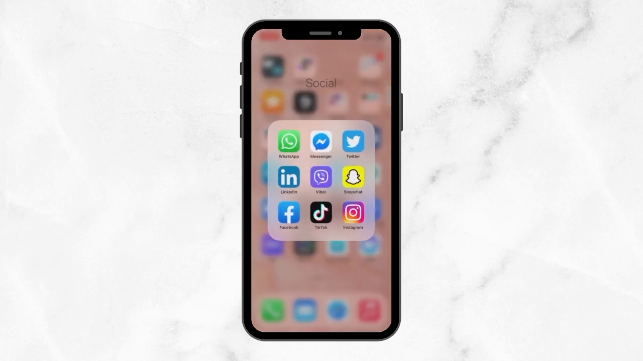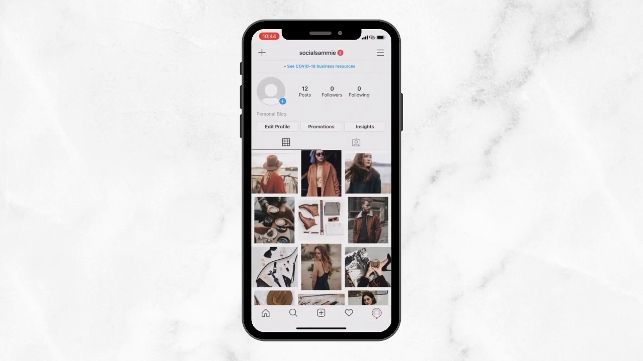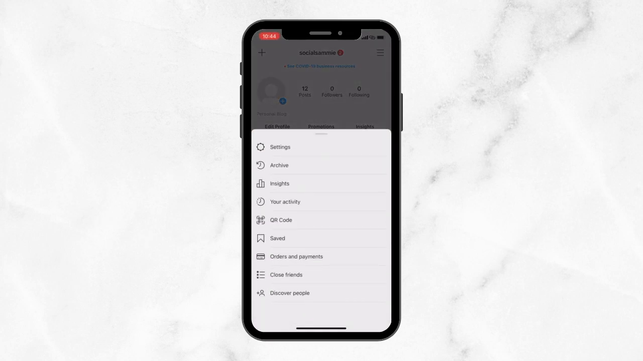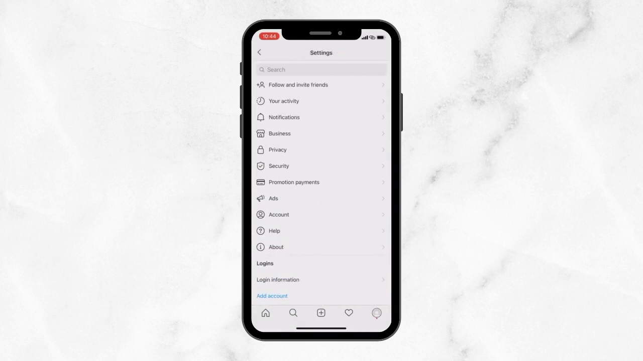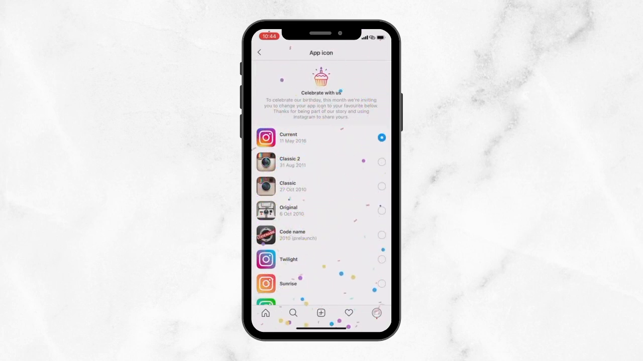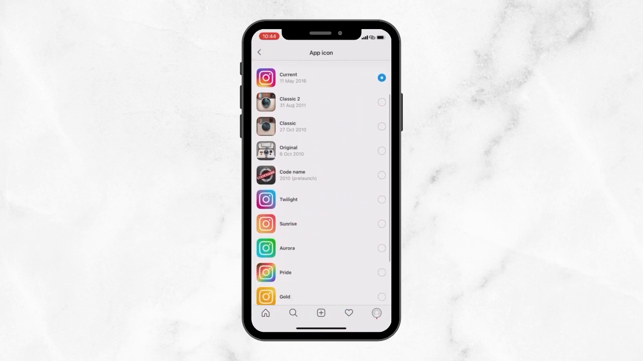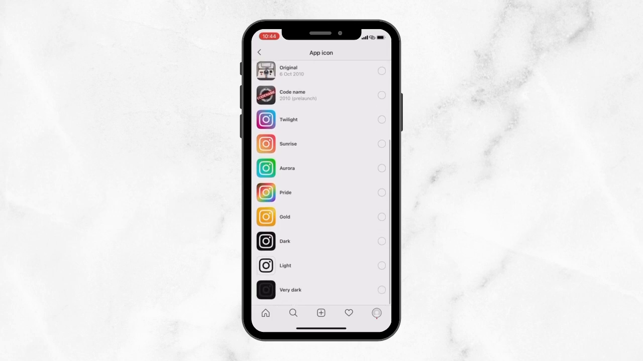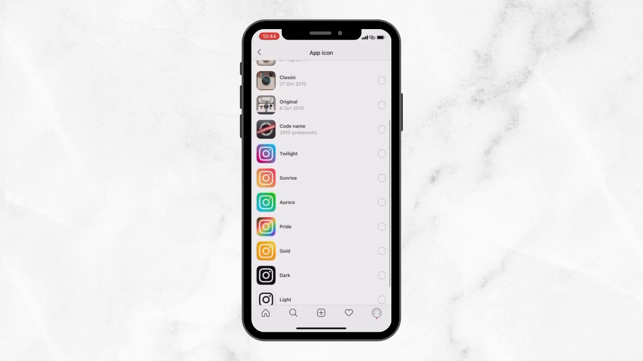Then let's open the Instagram app and go to settings. Once you're here, swipe down a few times and the new icons will show up. Alright, so then just choose your favorite one, and here it is.